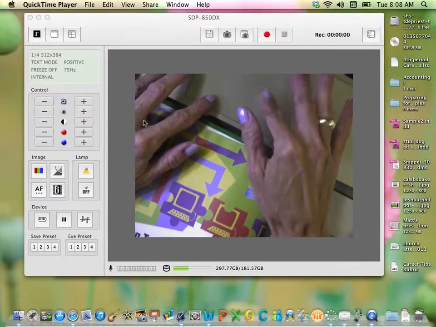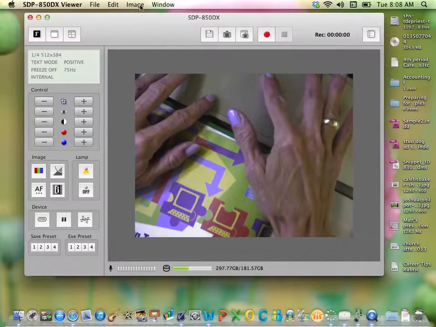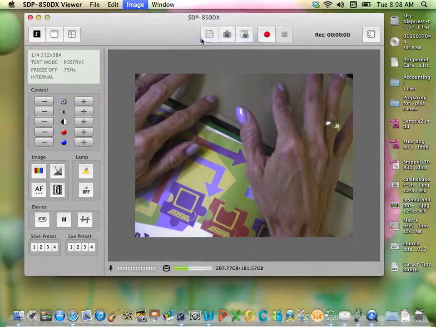Right, let me get my image to full screen, and we're good.